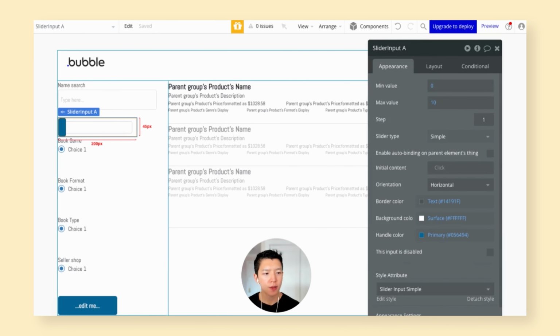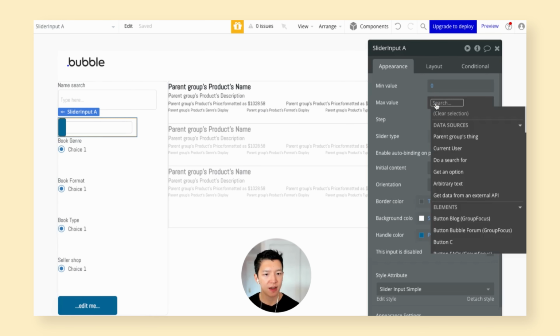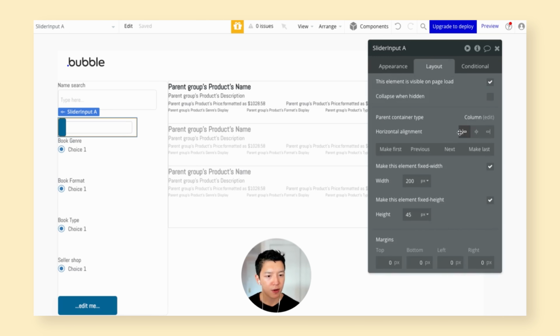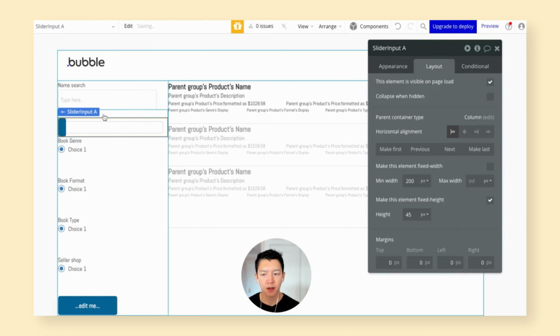Terrific. For the slider input here, I want people to be able to specify the maximum price that they're interested in. So maybe for now, I'll just set this to be 0 to 100 because none of our sample data has prices more than 100. And I'll set the step to be 5 here, just to not make it so granular. I'm going to let this stretch to fill the space.